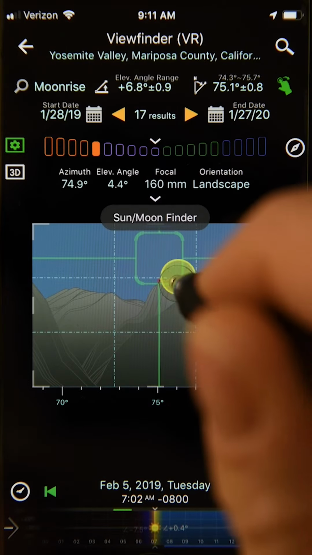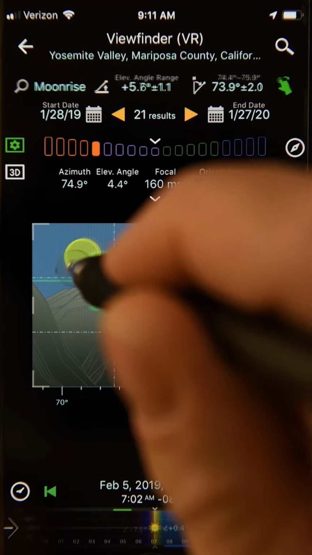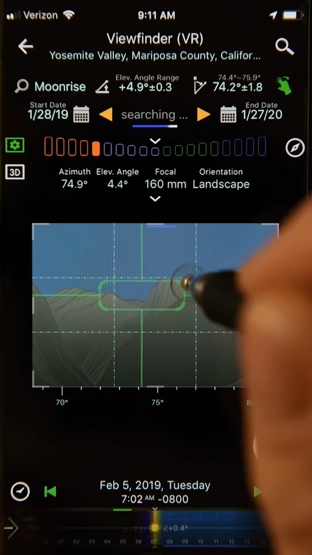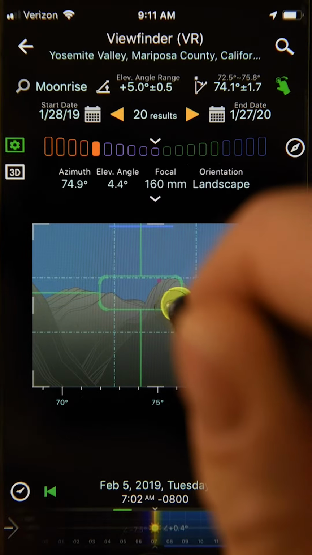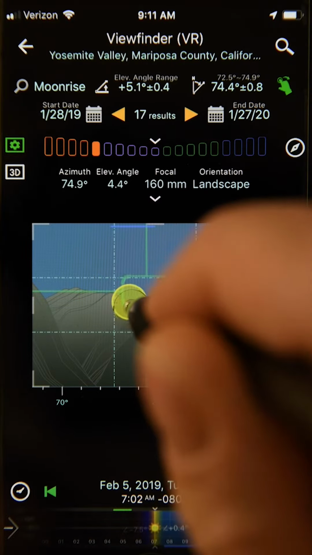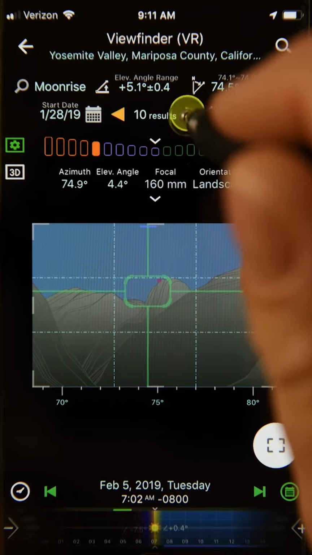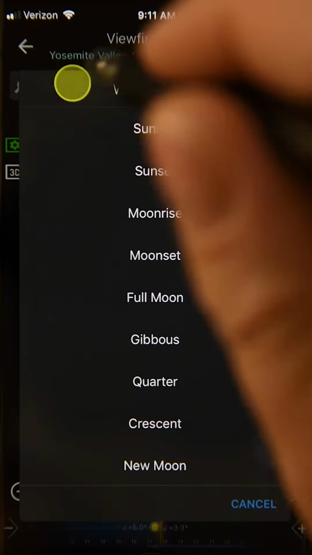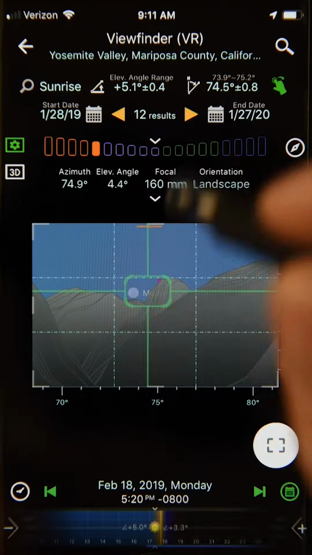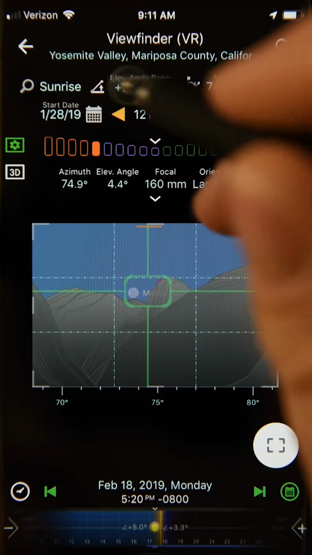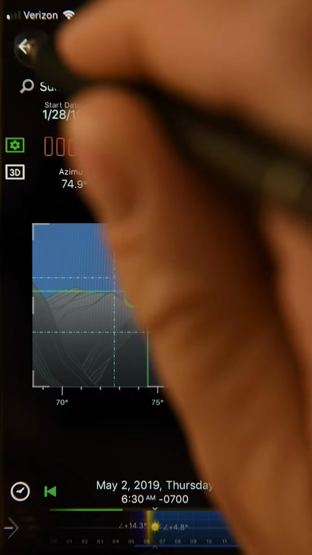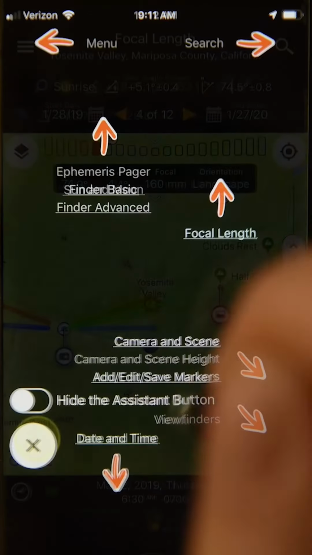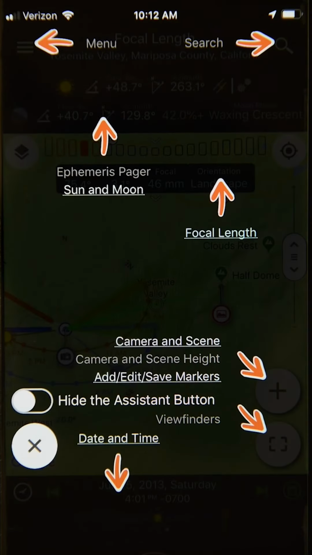Okay, so let's now do an example. Suppose one day we're at the Tunnel View parking lot in Yosemite, and we want to know where the sun will be when it rises. Now from this viewfinder, you can see exactly where the sun will be by viewing the 3D terrain. Now note, by the way, there's a tutorial on using the Sun and Moon Finder over here. Okay, so you can see for this date, the sun's going to rise right next to Half Dome.